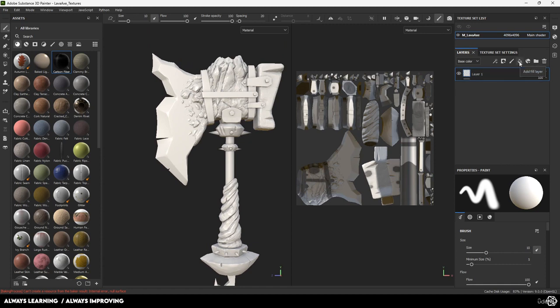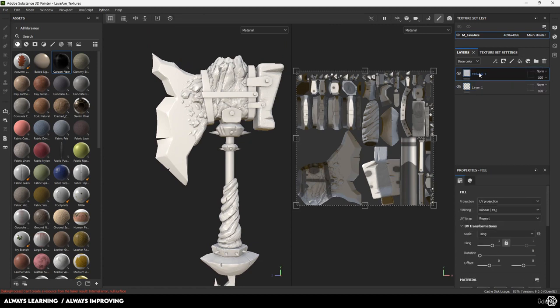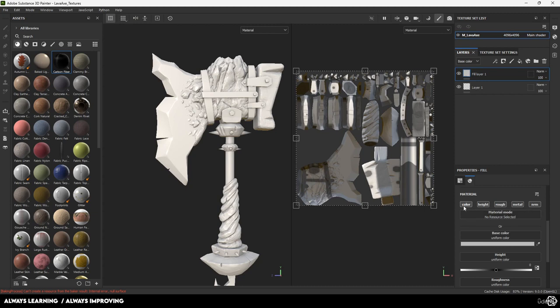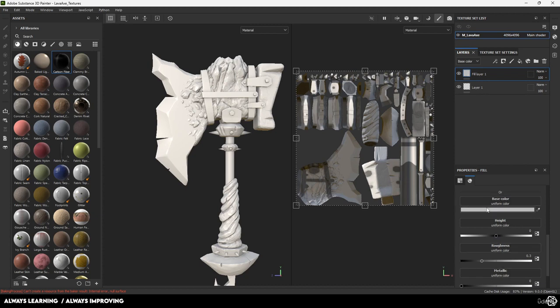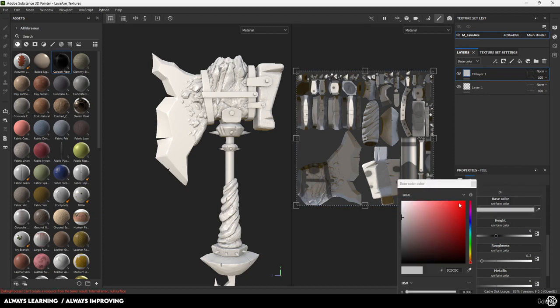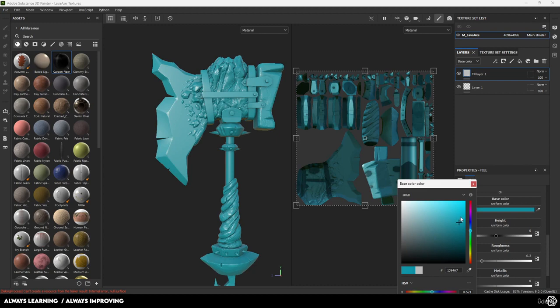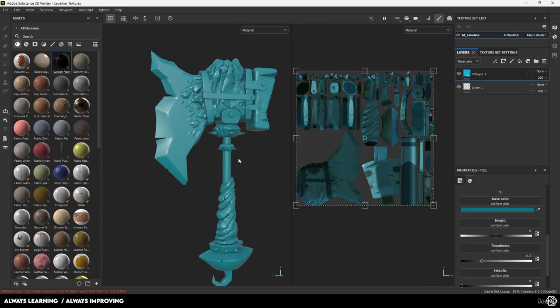I'm going to use this little bucket right here, which is a fill layer. It just fills a new layer. And down here, as you can see, we have properties: color, height, rough, metal, and normal. All of them are active, and we can modify those properties right here. So let's say we want to make this a blue axe. We just go to color, select blue, and paint the axe blue. And that's going to give us the blue color of the axe.